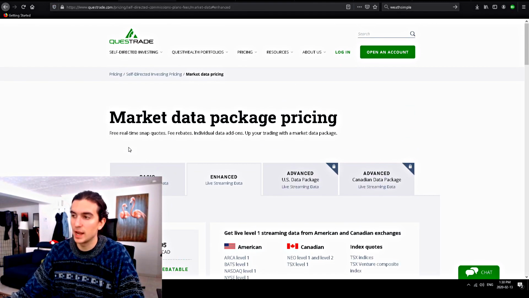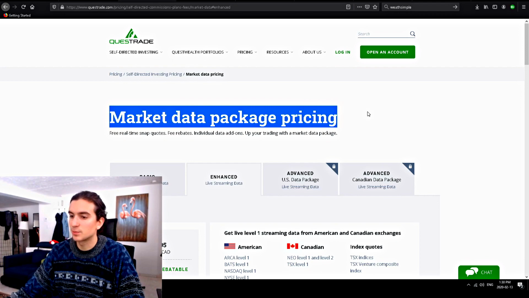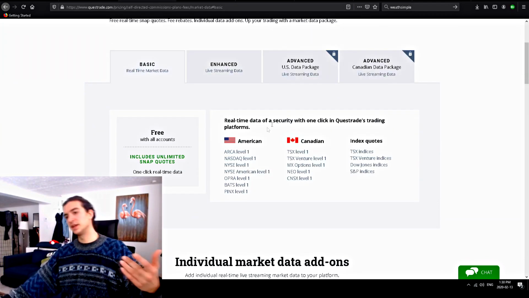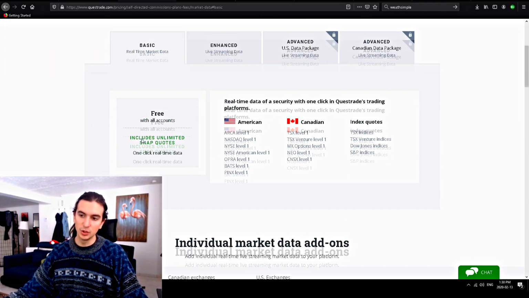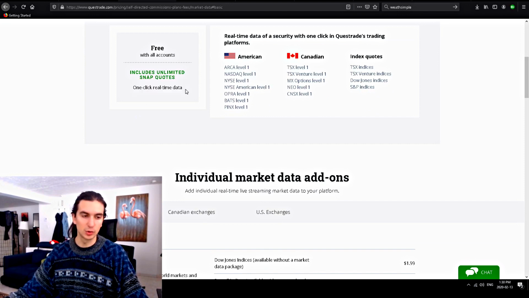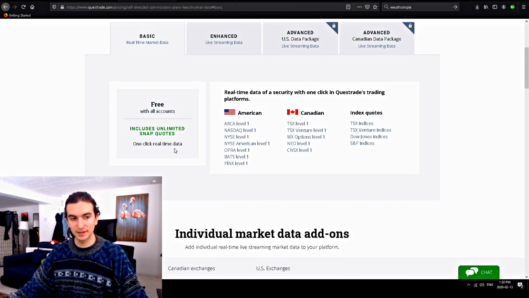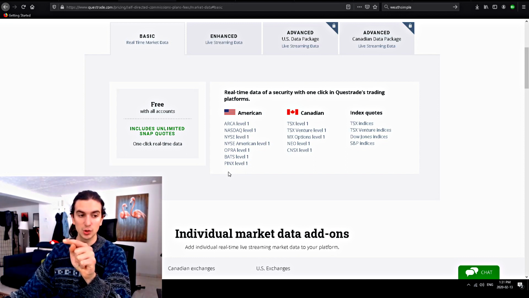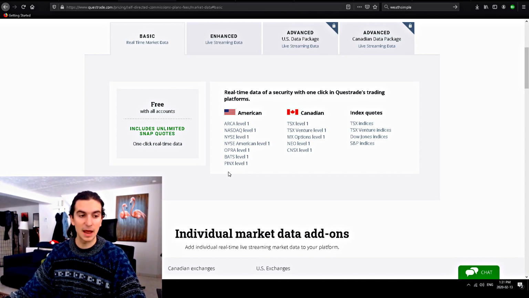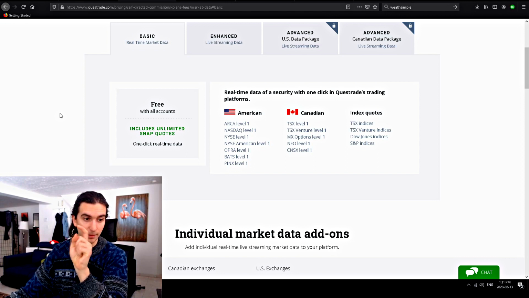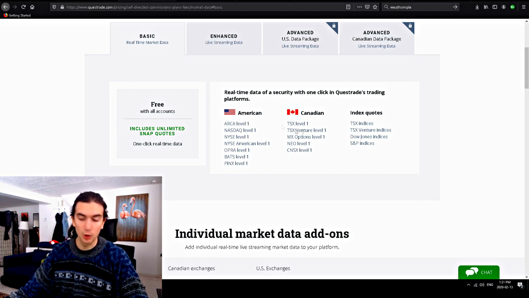So Questrade, market data package pricing. Let's go. So basic is free with all accounts. Includes unlimited snap quotes. So just to make that clear, do you know what a snap quote is? It means you are not getting live streaming data. You click on the button and it gives you the current price. That's a snap quote. And you have to keep clicking on the button in order to update that quote. All right?